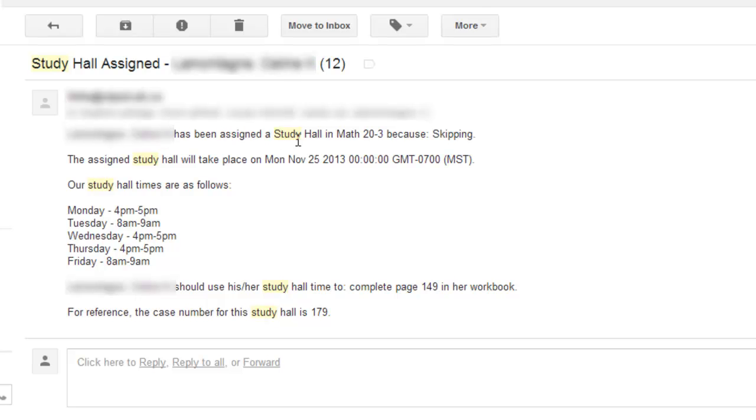So you can see it's pulled all that data. Kid's name has been assigned to study hall in math 20-3 because of skipping. The science study hall will take place on Monday, November 25th, 2013. Unfortunately, I don't really know how to get rid of the timestamp at the end, so I'm still working on that. But the important thing is the date. Our study hall times are as follows. The kid's name should use his or her study hall time to complete whatever the assignment was. In this case, it was page 149 in our workbook. And then for reference, the case number for the study hall is 179. So you can see that's the 179th one that we've had. So that's the template email that's going to go out to everybody, just so you get an idea as to how that looks.